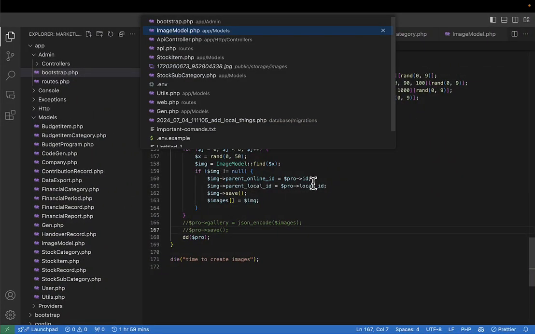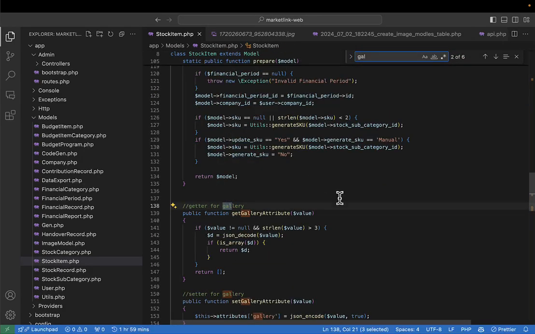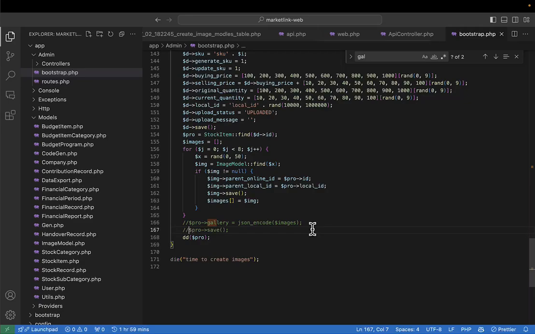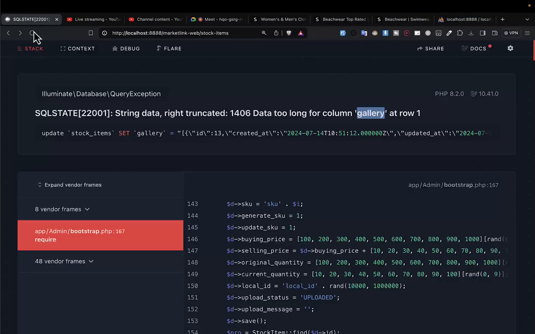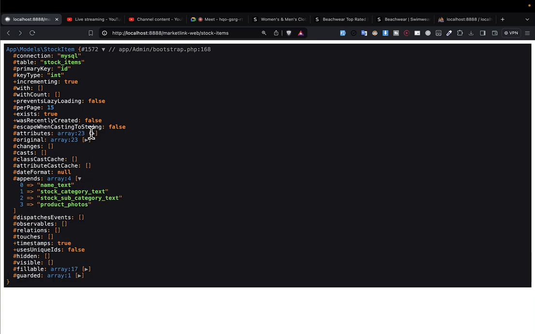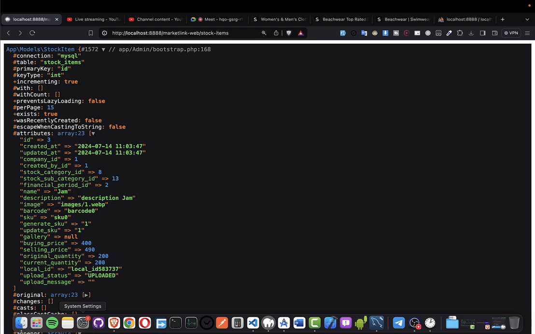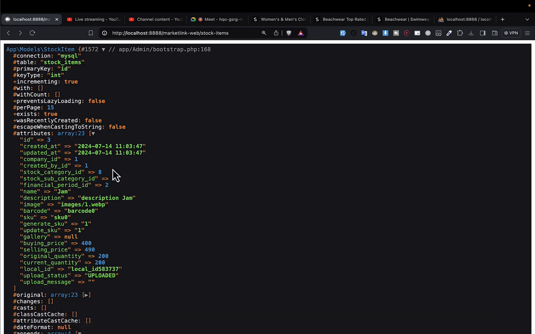Remember that. If you still remember, if you come to stock item, you'll see that images or gallery get fetched automatically. Okay, let's refresh now. Everything is beautiful. So everything is fine. So yeah, that's fine.